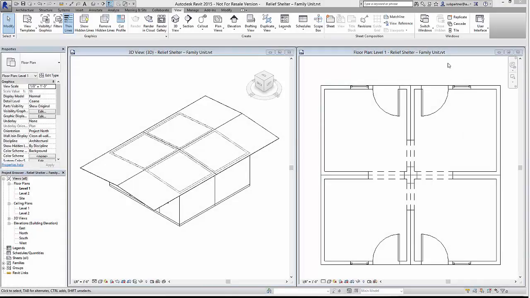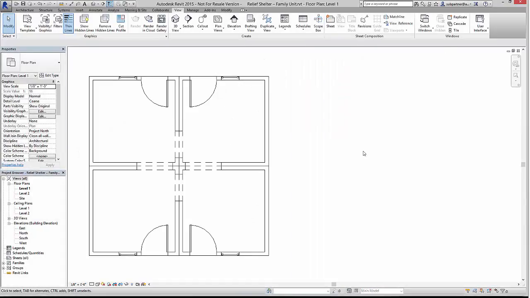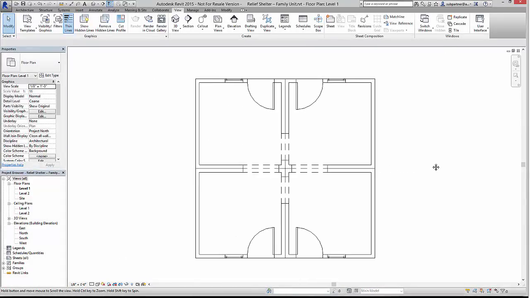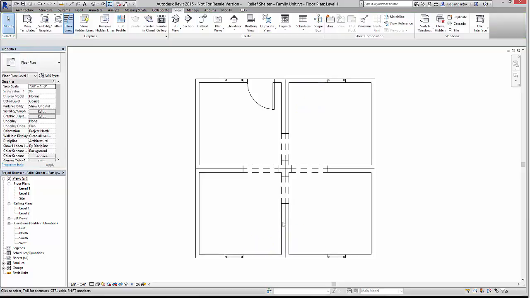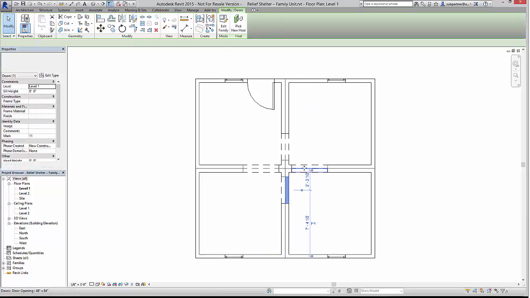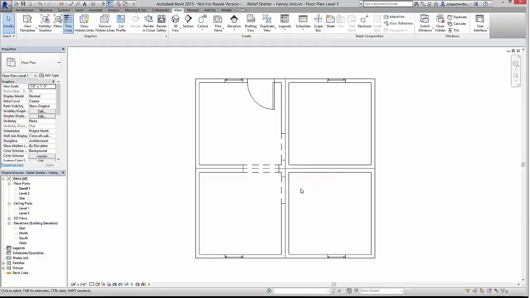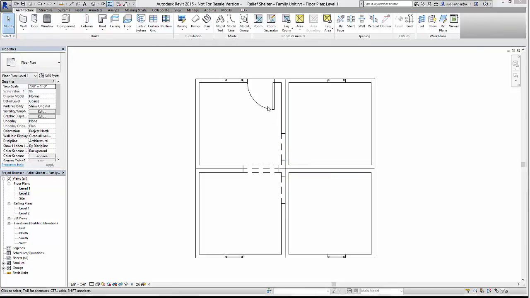Now that you have the single unit copied and bound into the family unit file, you are ready to make changes to the individual elements to customize the family unit. First, you remove the doors and opening that are not required. The two rooms on the right side will be bedrooms. Therefore, you add a couple doors.